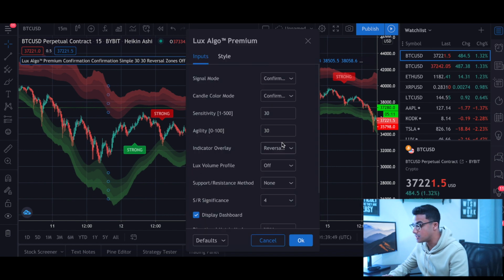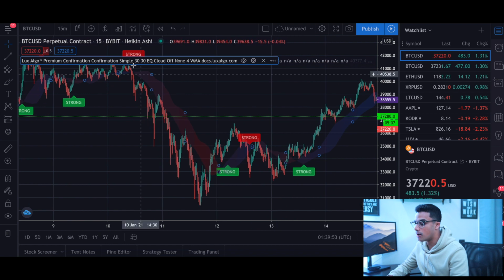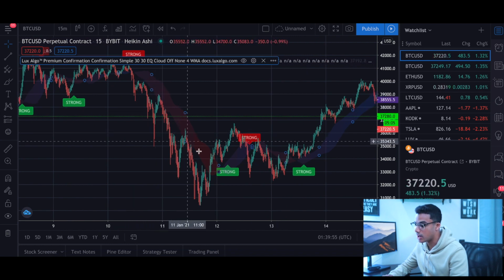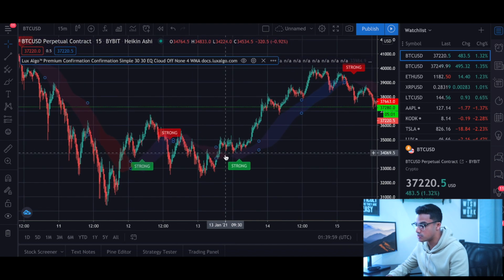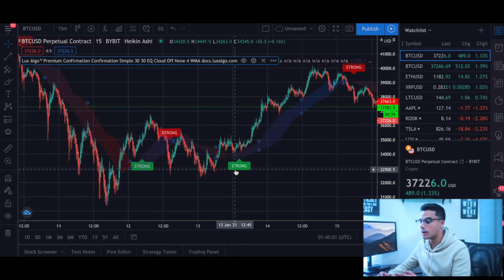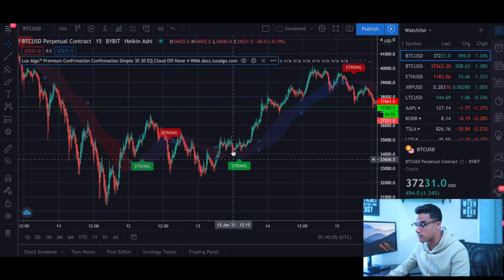If we go to the EQ cloud, I don't use this as much, but it's pretty much the same thing. Anytime the price action is below the cloud, it's in a bearish market. Anytime it's over, we're in a bullish market. And anytime you see a crossover between the clouds, you know that there's going to be some price action moving.